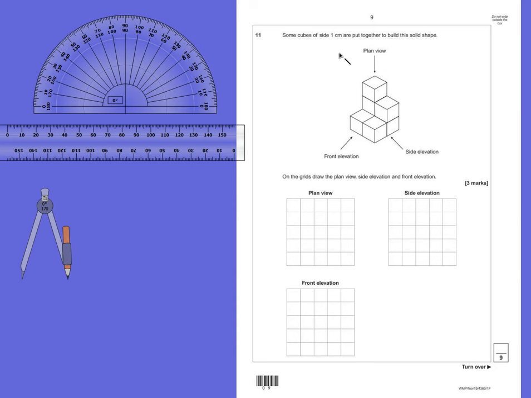Try and visualize this shape in 3D, but when we're drawing it, we can only see one side of it. For the plan view, we're looking from above, like in a map, where you can only see the top of buildings. We need to only see what would be visible from the top down. The first thing we would see would be that top square where the arrow is pointing. It's a 1 cm cube, so it would only take up 1 square on my diagram.